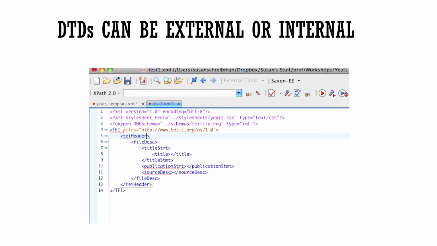DTDs can be external or internal. If they're internal, they appear at the top of the document. Internal DTDs are tidy, they're self-contained, because you have the DTD and then the document that uses that structure below it. But if you're using one DTD with many documents, the internal ones are not so useful, and external ones are better.